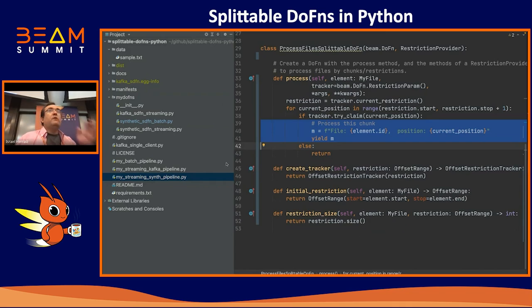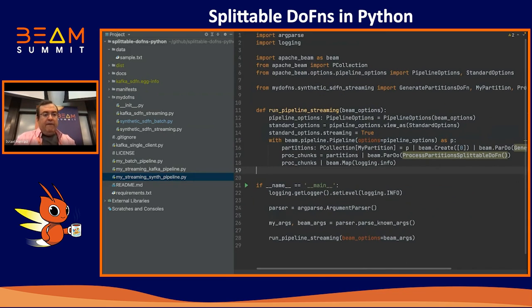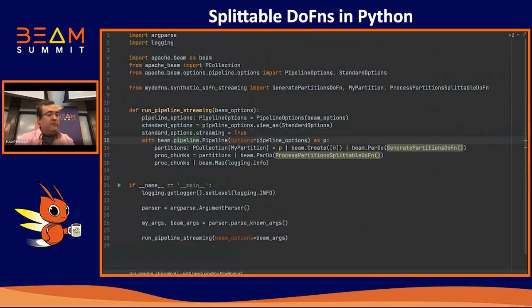Okay, more questions? So let's move on to the streaming pipeline. I have opened this file, and then I'm going to be opening this file here, okay? Let me first have a look at the pipeline itself. The pipeline itself is already written for us, and we don't have to do anything.